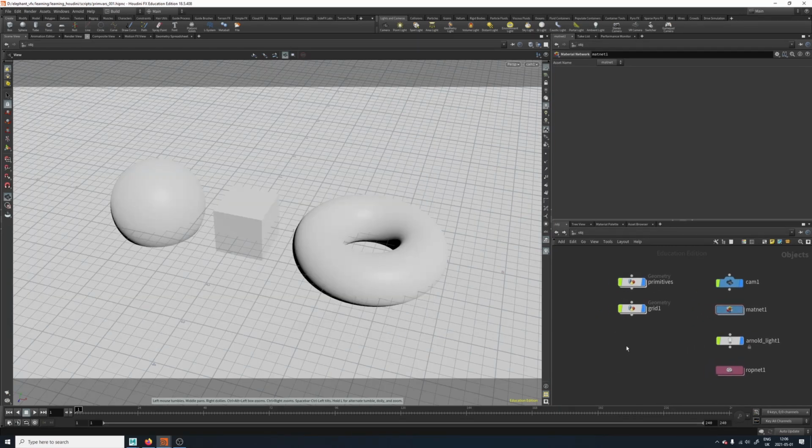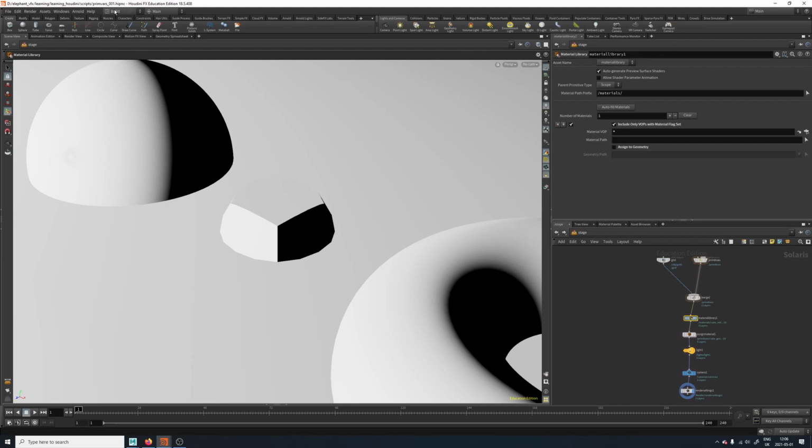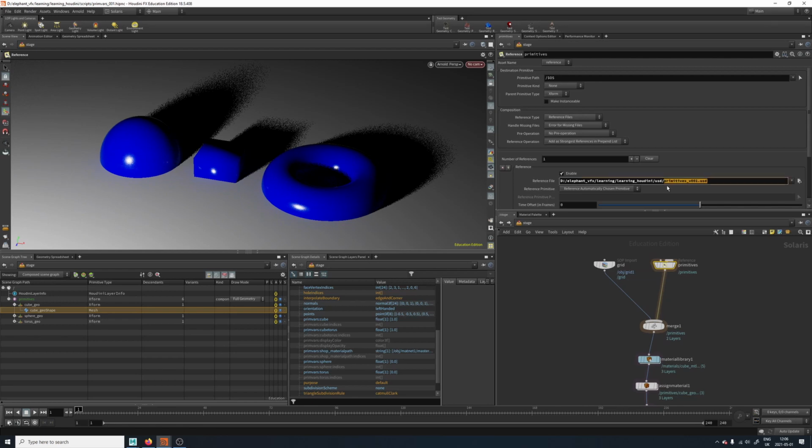This should work as well in Solaris, but for whatever reason, well, the reason probably being Solaris being a beta and not very stable at this stage, it's not working very well for me. But here I can show you, let me set this one to Solaris. I have a simple network here, where I am basically importing a USD that I wrote from SOPs, which is basically this guy, right? And this guy should have all the attributes.